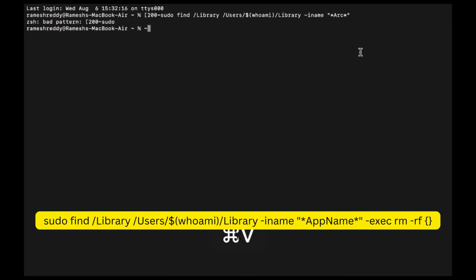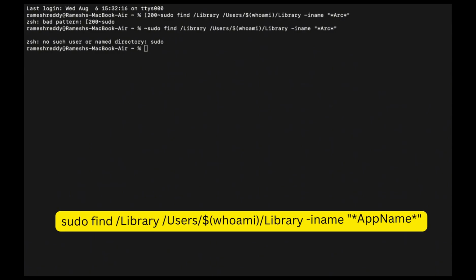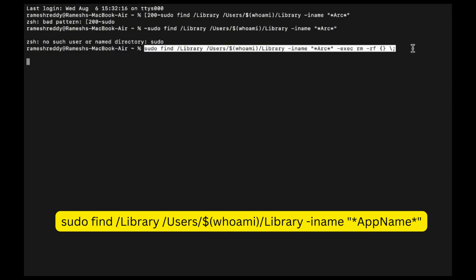Once you've done all these steps, use this command in the terminal to check that the app and its contents are removed completely. If you still see files listed and want to remove them all at once, run this. Be super careful. Only delete what you're sure is related to that app.